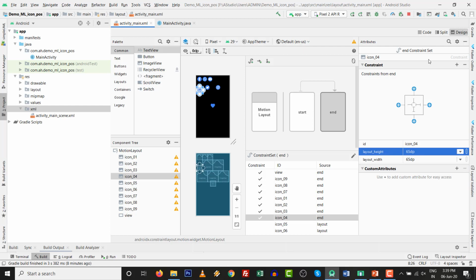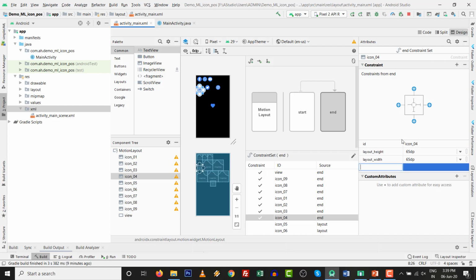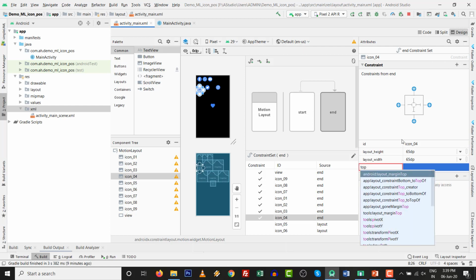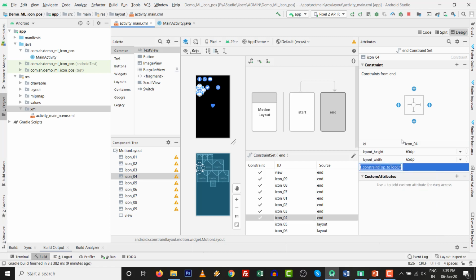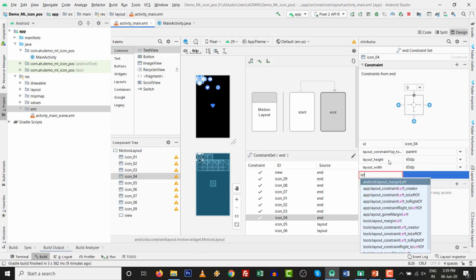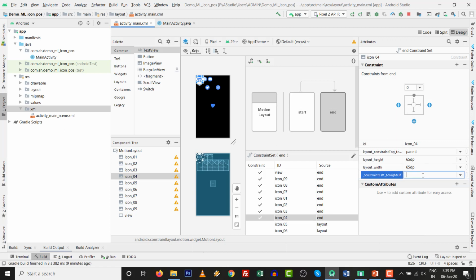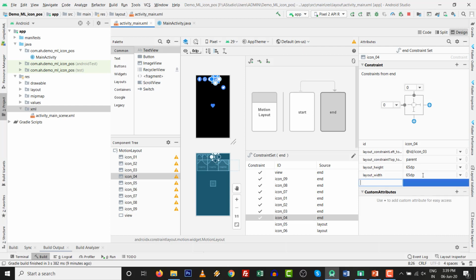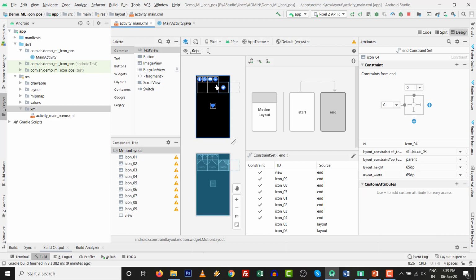I also want to delete that, and I set top to top of parent, and another constraint is left to right of icon number 3, left to right of these 3, 1. So check this one, our icon is over here. Same for 5 and 6.